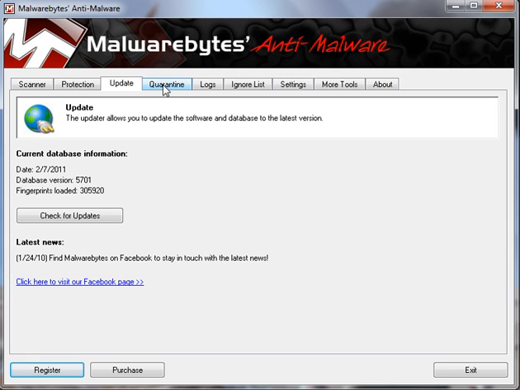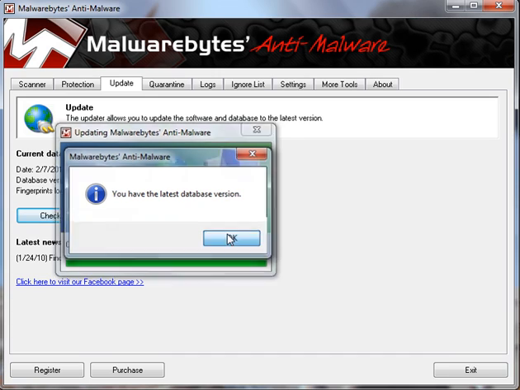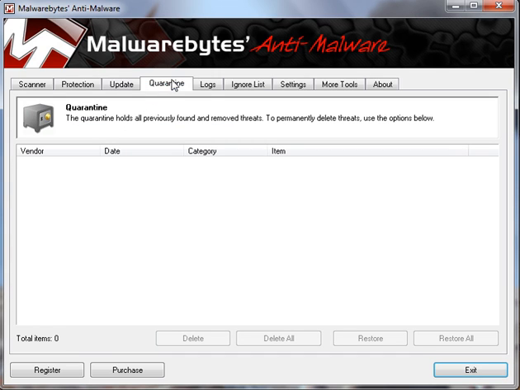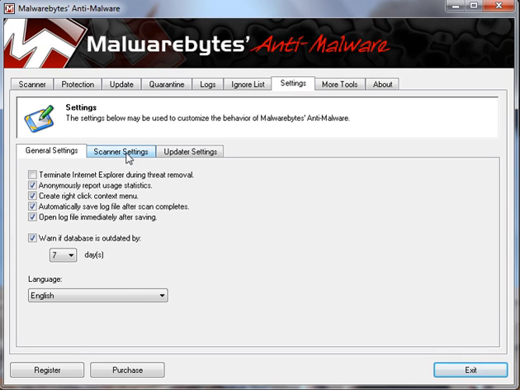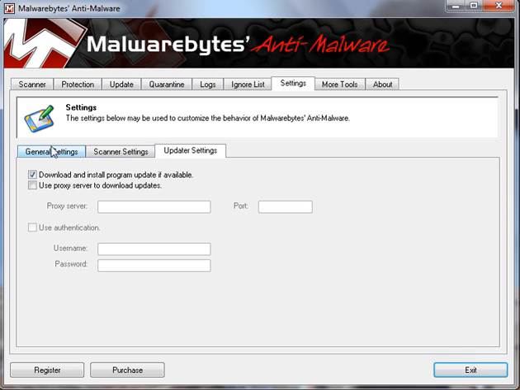It's just a quick run through of the features. Update: I've already updated that, so I don't need to do that, but that's certainly something you need to do quite a lot. There should be nothing in there, as I've just cleaned this out. Some settings which you can tinker with, which I've already naturally done.